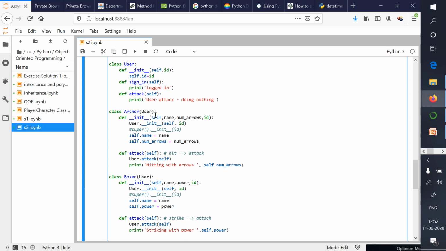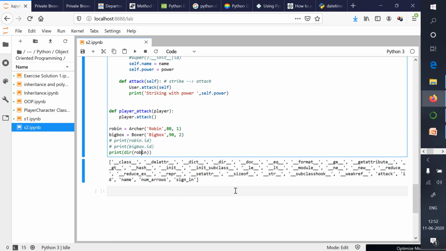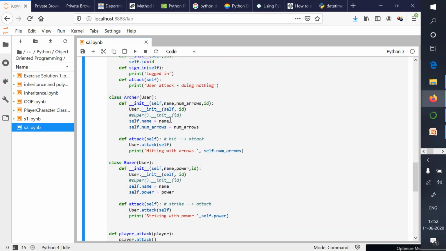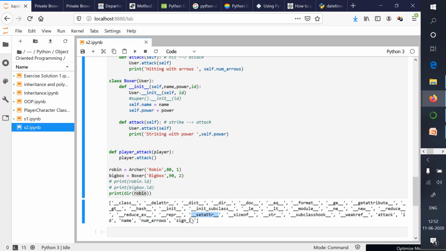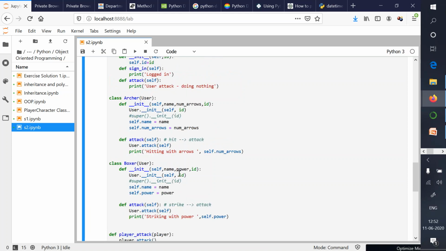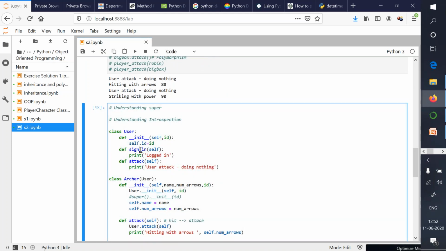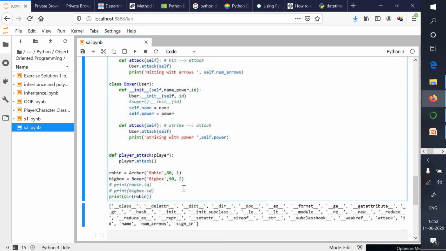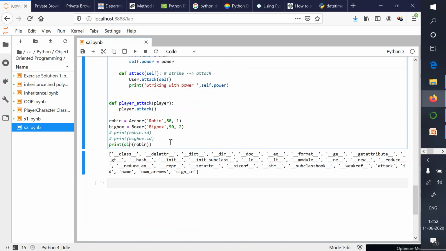Like you see here in the last: ID, name, number of arrows, and sign in. So this Robin object has access to these things. ID is coming via the user class. This name and number of arrows are specified within this Archer class itself, and this sign in is again coming from the user class, because in the user class you mentioned the sign in. This dir function allows you to do object introspection.